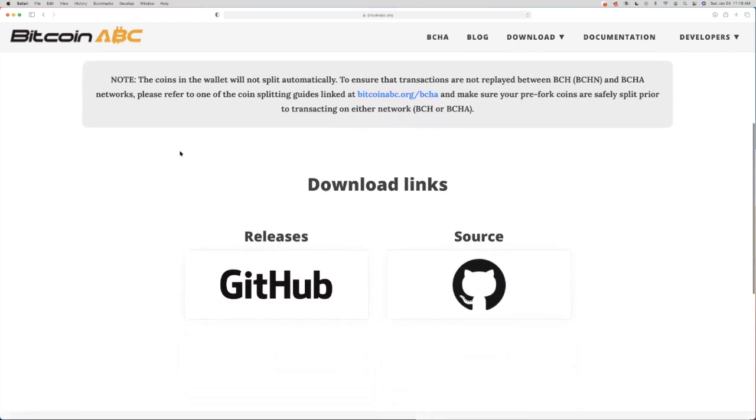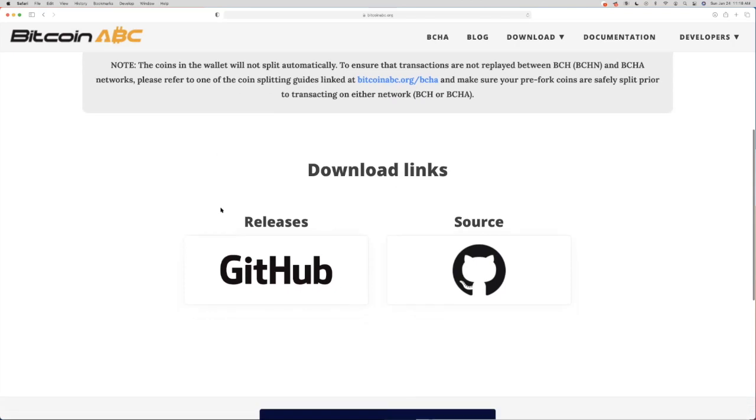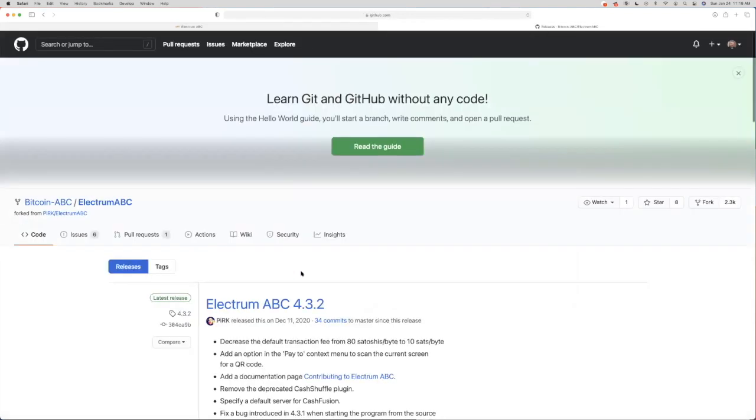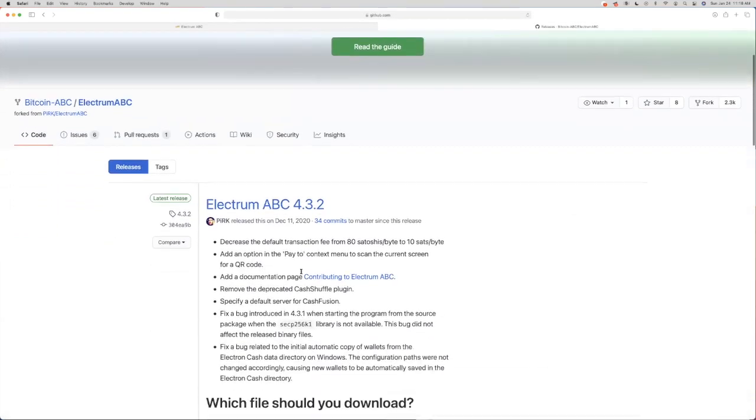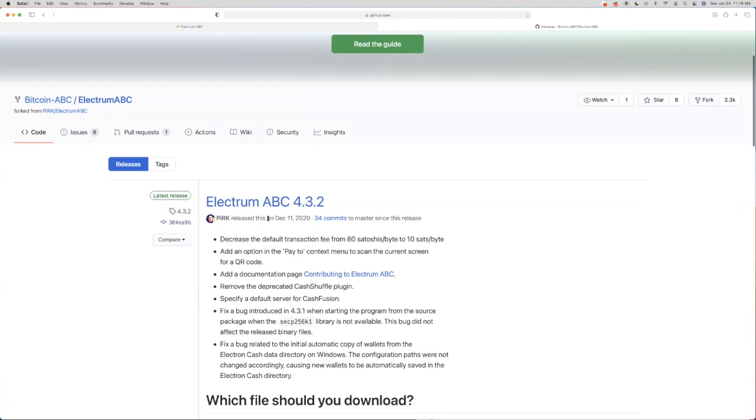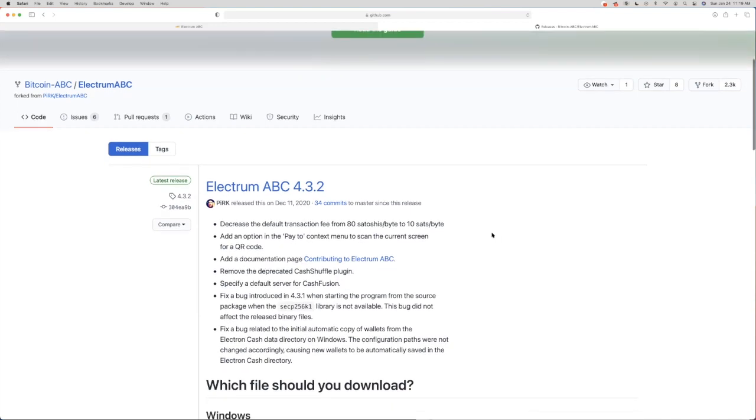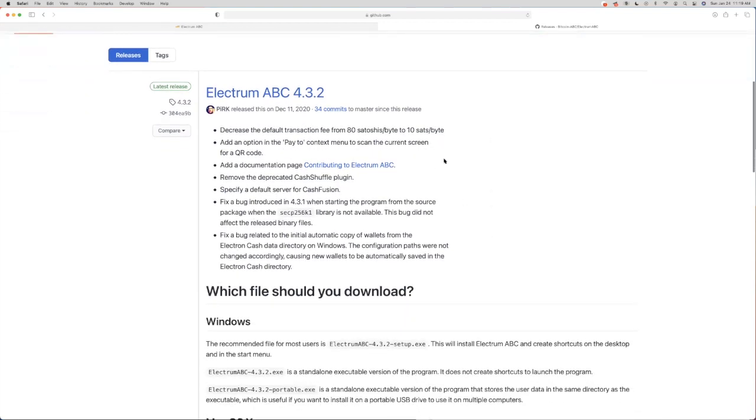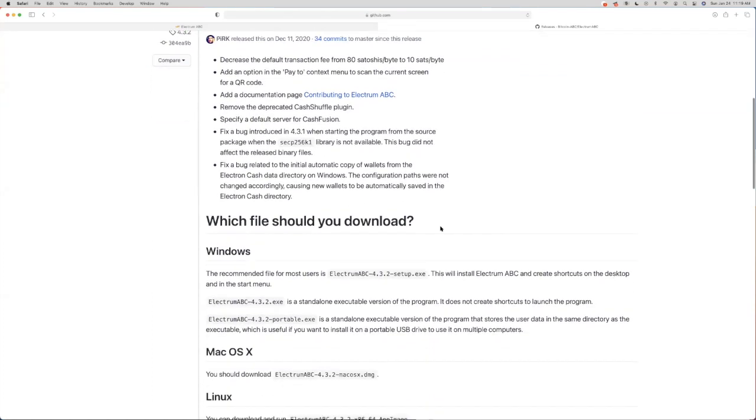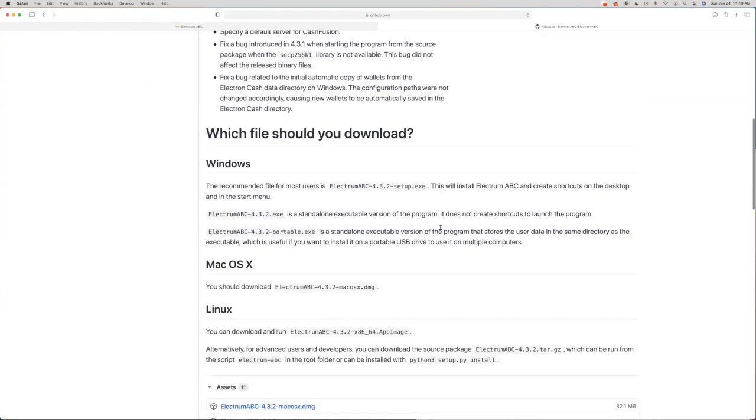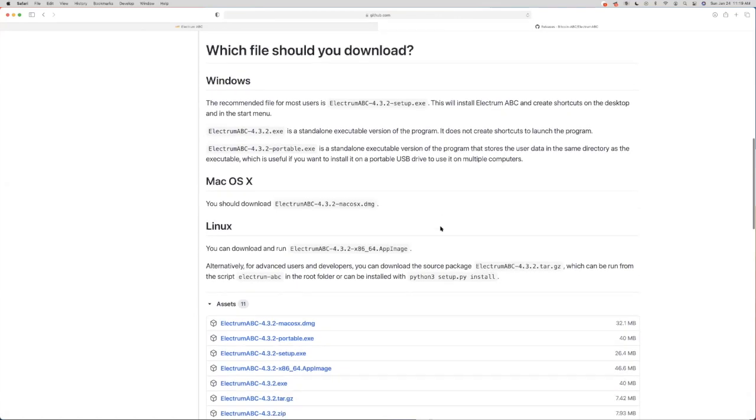I know I have it already installed on my computer, but I'm just going to see if we run into any glitches. And the best download links for me would be to go to GitHub. Right. And once you're at the GitHub, you'll see that the latest release indicated here is Electrum ABC 4.3.2. There's some notes about things that have been changed and put into place. And then the all important one, which is which file should you download? Which one do you download?